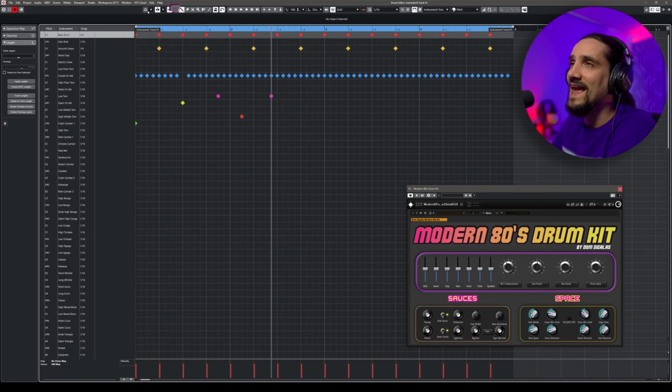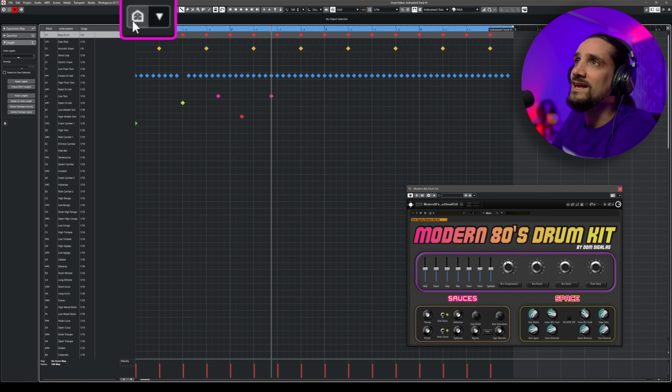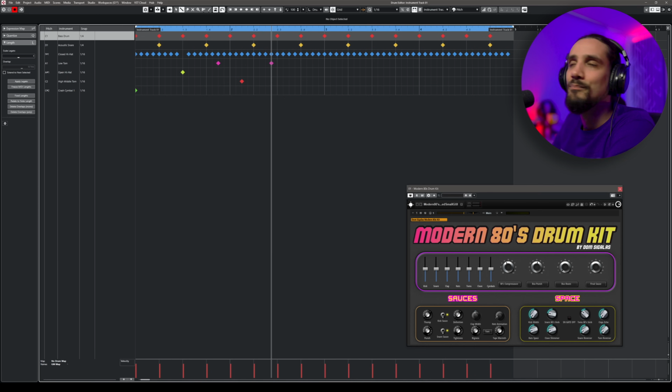Now, instead of seeing all these elements here that take so much space, what I can do is go to my agent and say, okay, show me just drum sounds with events. Okay, and then if I activate this button here, check what happens. Bliss! I only see the elements that I care about and none of the elements that I'm not going to use. Maybe they're not even utilized by the drum kit.